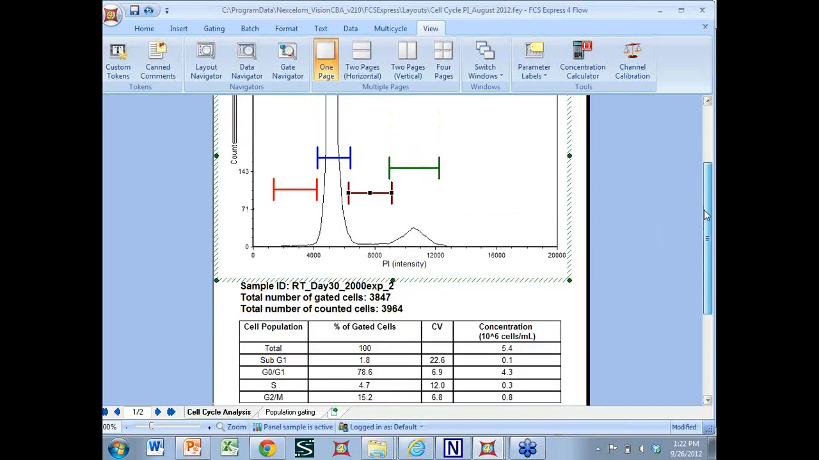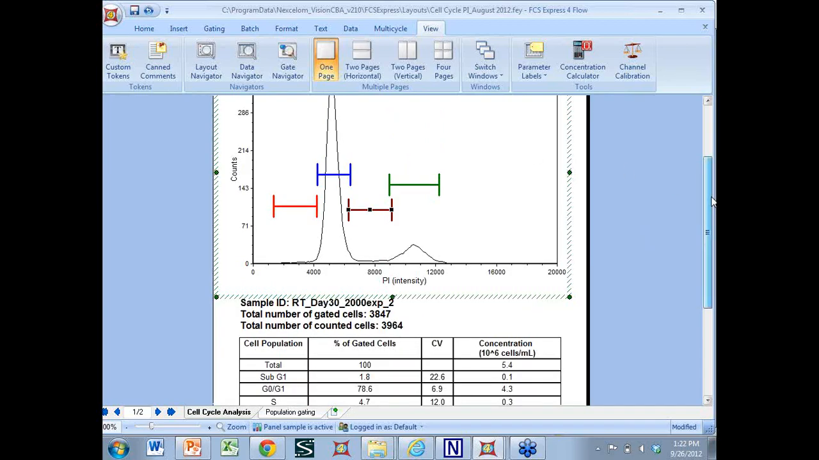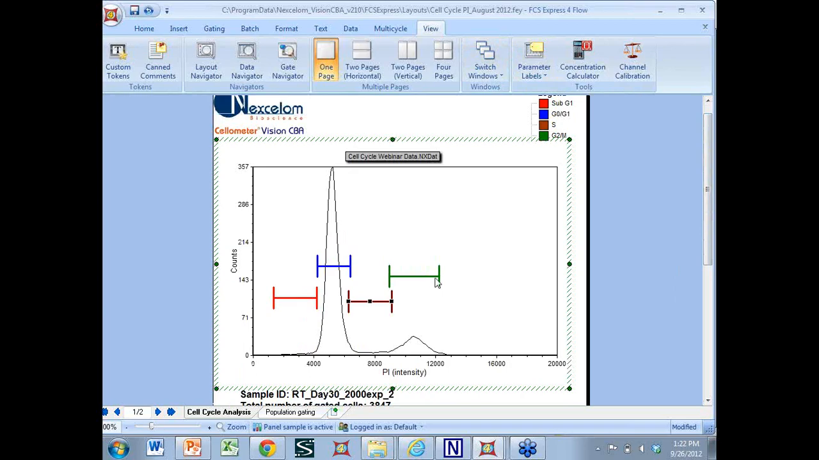And there are lots of things we can do with this layout. You can change the color. We have it set up so that we have a legend and we have colored gates, but you can put in tags with percentages and labels. And Sean will go through some of the different things you can do with the FCS Express software to analyze the cell cycle data. So Sean, I'll pass this back over to you.